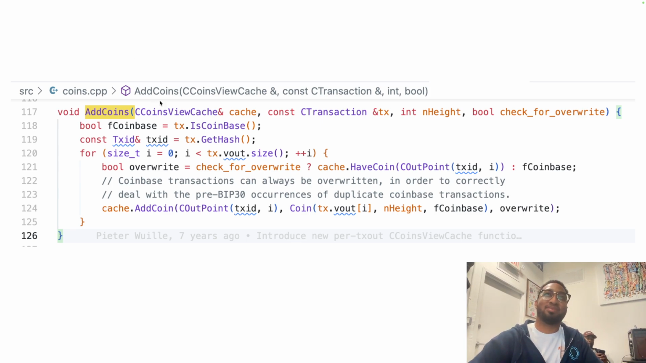AddCoins, and I try to include where these methods and functions are. So this is a function on coins in coins.cpp. If you wanted to follow along, you can go in the Bitcoin Core directory, even after, if you're watching the video, which I'll try and upload to YouTube. So AddCoins is compact.